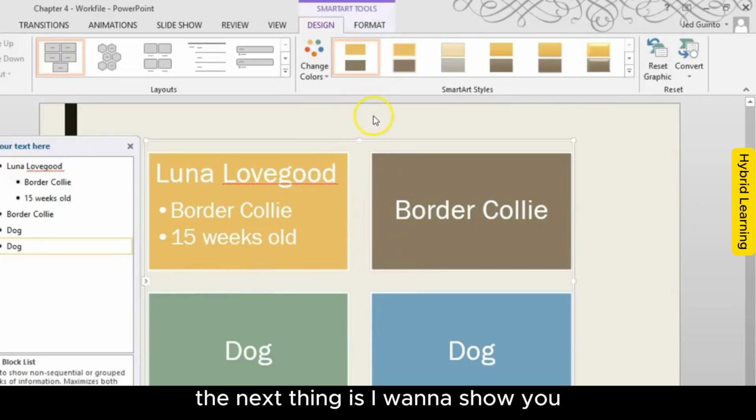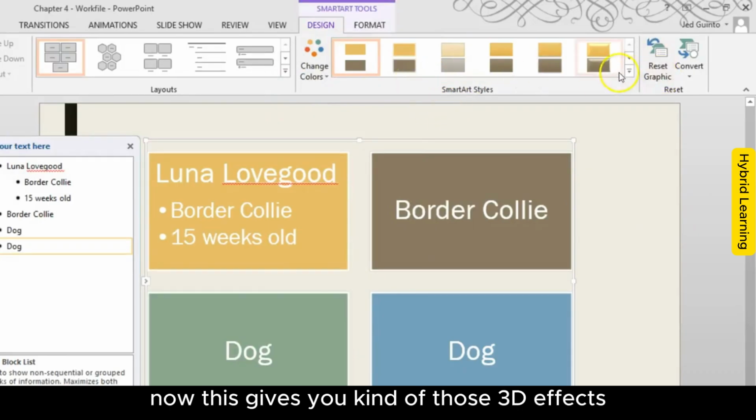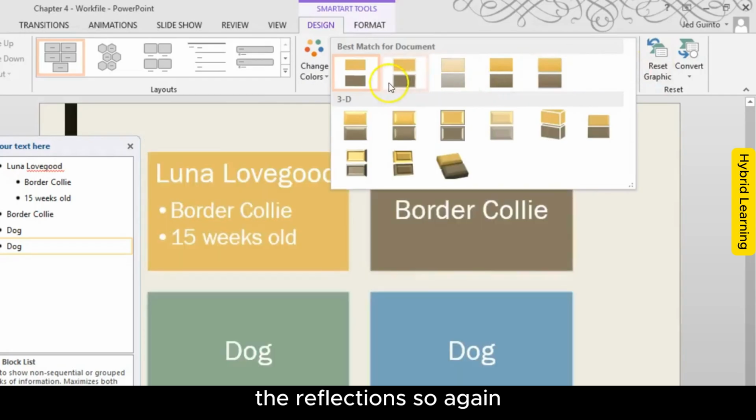The next thing I want to show you, so that's colors and accents, is this styling. Now, this gives you kind of those 3D effects, the reflections.